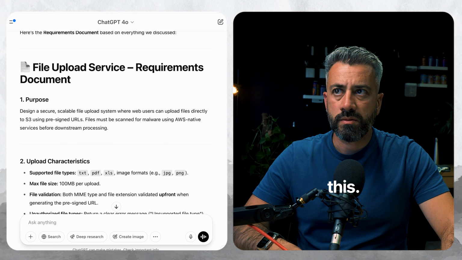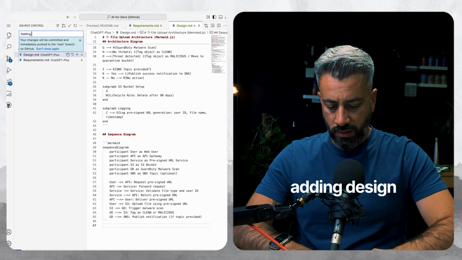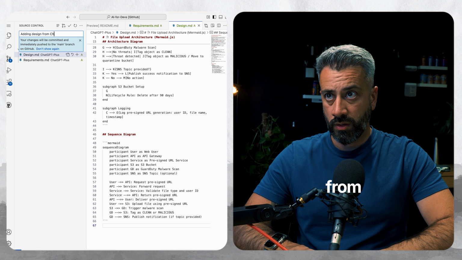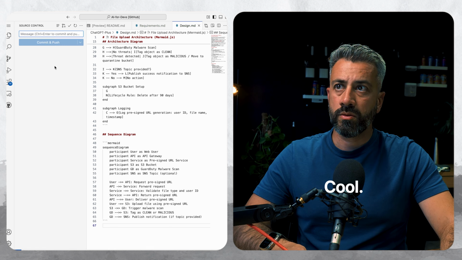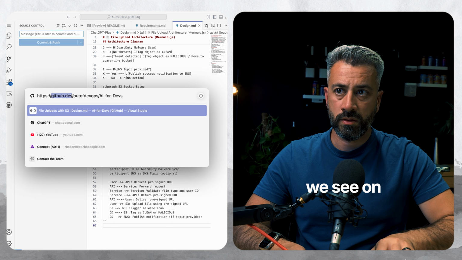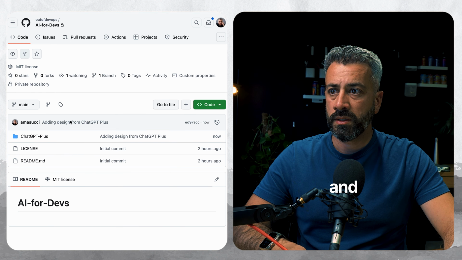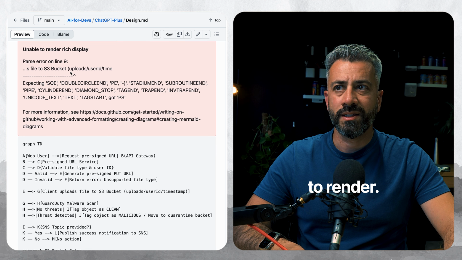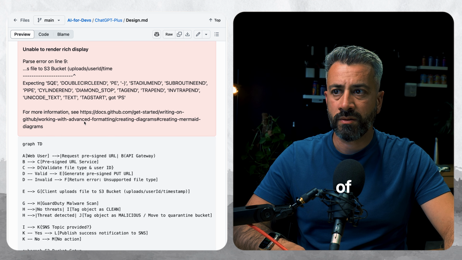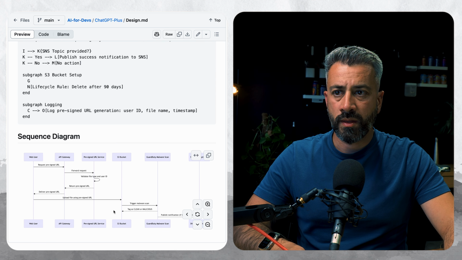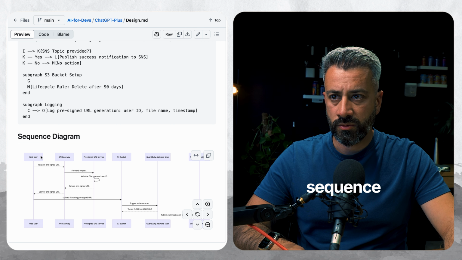I'm going to commit this. I'm going to start to see the design. So adding design from ChatGPT. Cool. Let's see what we see on our repo and how that looks. Unable to render. Okay, there is a little bit of a mistake here. And here we have our sequence diagram.